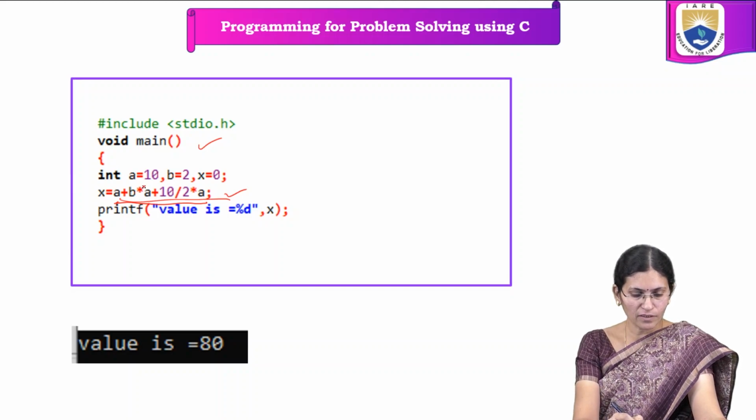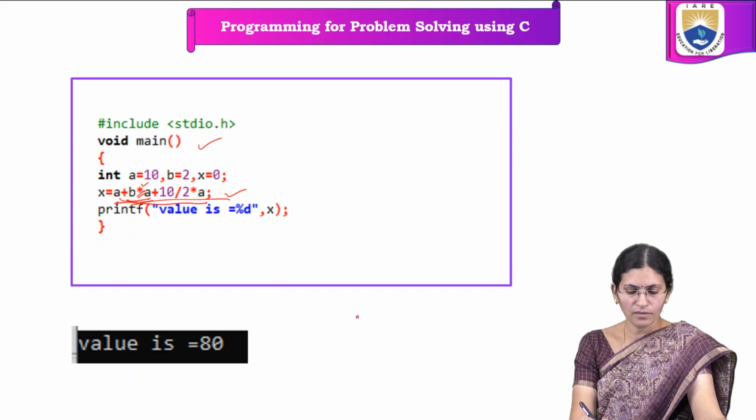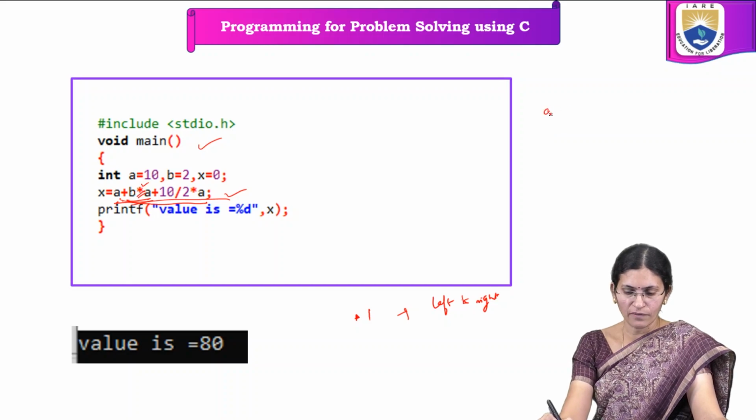In this we have higher precedence. Multiplication and division have higher priority as compared to plus and minus. So this will be evaluated. Then multiplication and division have the same priority, therefore associativity will be from left to right. In this way, this expression will be evaluated.